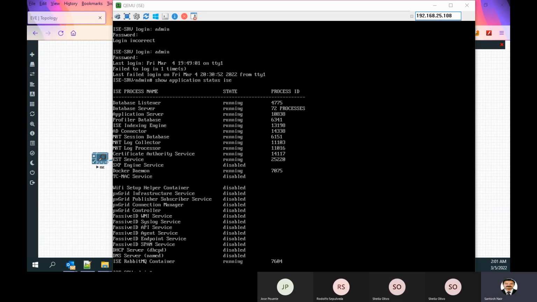So it is taking a little bit of time because Cisco ISE is a little bit CPU and memory intensive. But in an actual Cisco device, it will not take that much time. So as you can see, Cisco ISE is running fine. All the services are running fine. So this is the one that we have to first of all observe.